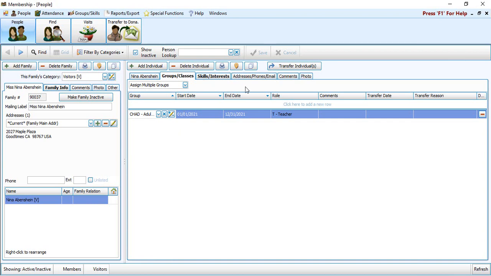Okay, so at quick glance, we can see that Nina is already involved in adult choir. And here's her date range. She's been involved in adult choir so far. Now, let's say she is joining your Bible study group. Okay, so we're going to go ahead and I'm going to show you how to add her to Bible study.